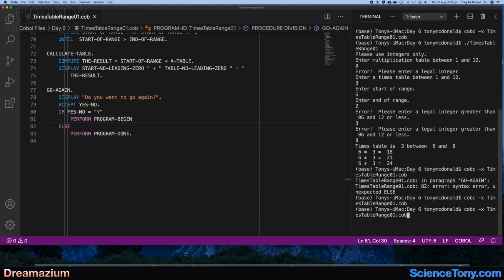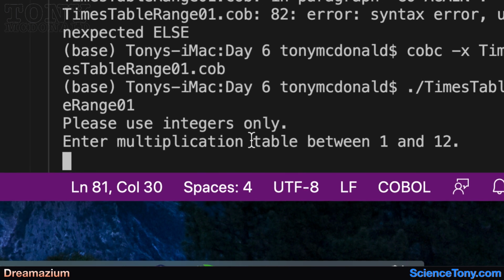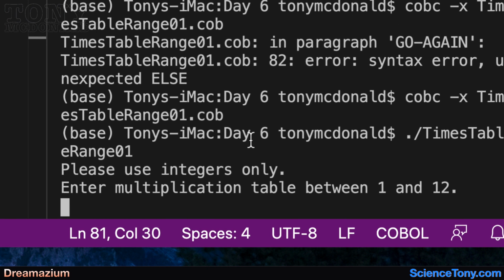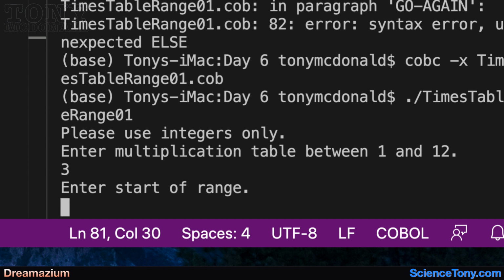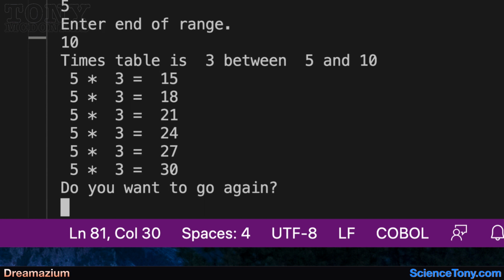So now what if we have run? We run this. I should have cleared it really. I'm going to zoom in here and we'll see what happens. So let's be good and put in something that is real. Enter the start of range. I'm going to do between 5 and 10. And it gives us the answer.